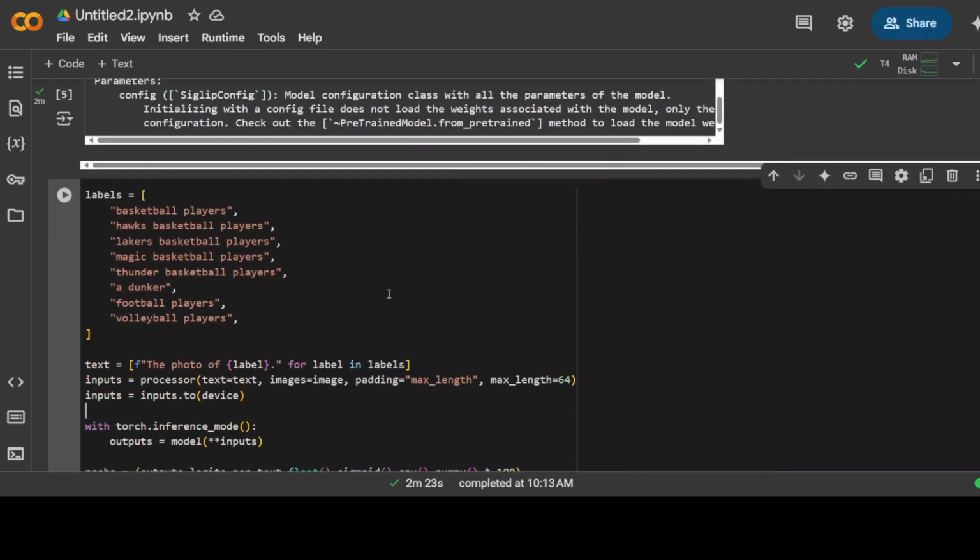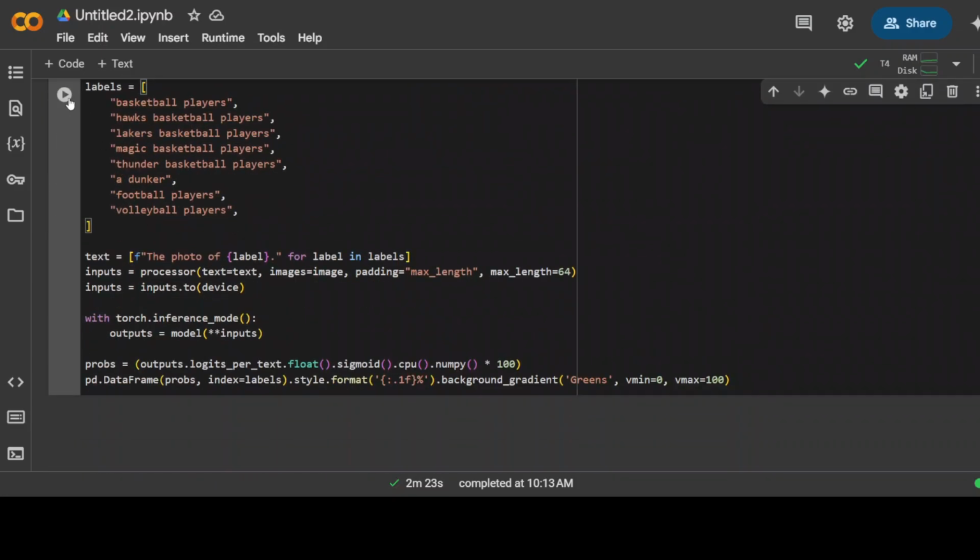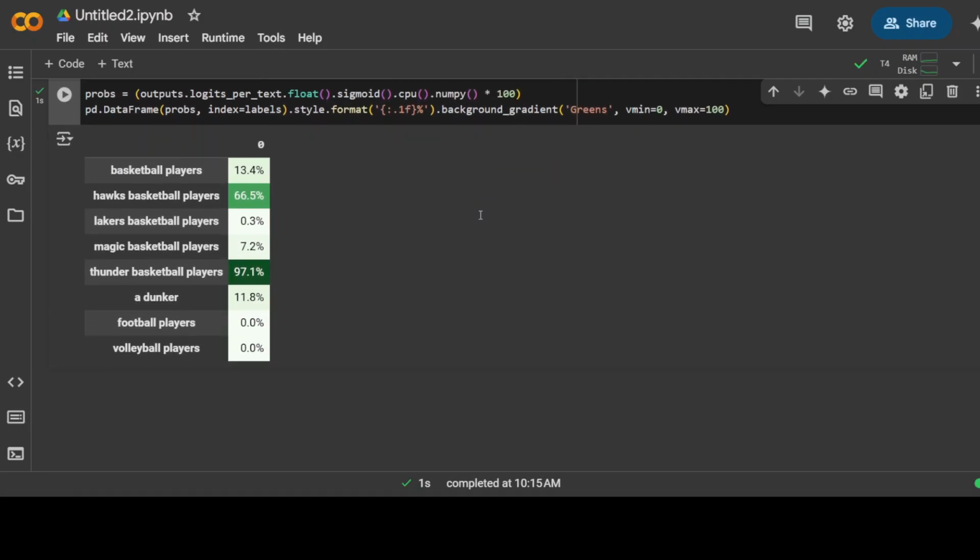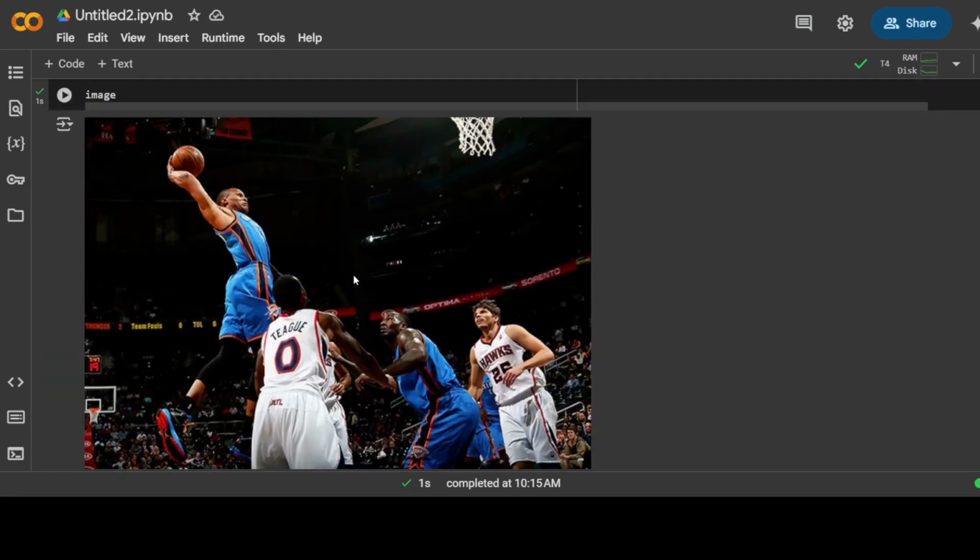Okay, so let me run this, and then it is going to give us the score. Let's wait for it. There you go. Very quick, and it has very nicely identified it. So basketball players are there, yes. So for Hawks and for Thunder, the score is very high. So if you go here, you see there are some Hawks and there are some Thunder.